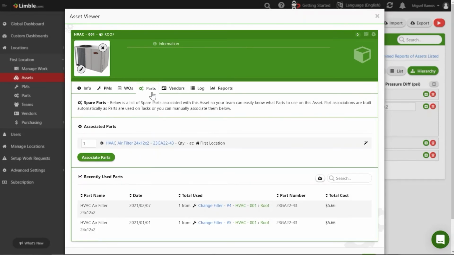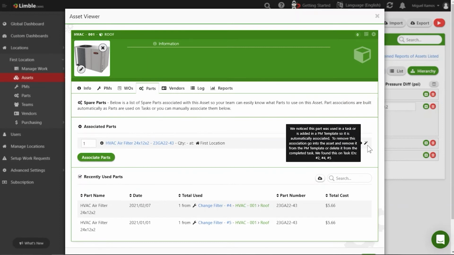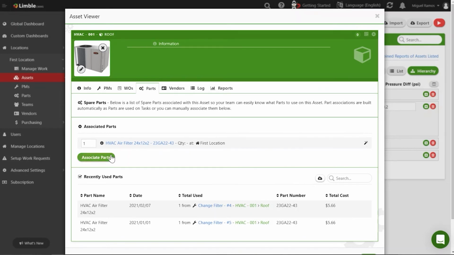Now on the parts tab, what you can see is that there is an associated part. In this case, we have an air filter. And it has this little magic wand here because what it means is this part was used on a task, and so it just automatically added it to the list. But you can associate parts yourself just by clicking on this Associate Parts button.